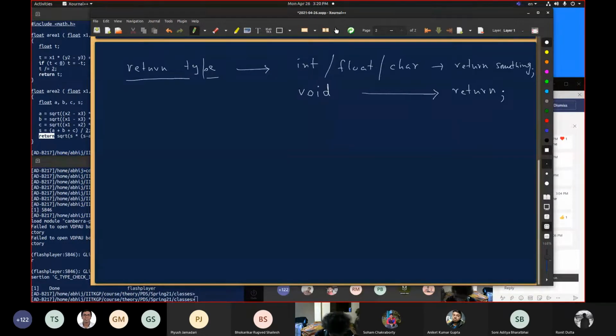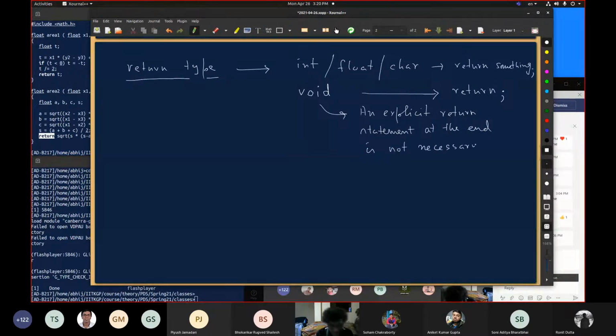So the only thing is that if the return type is void, then an explicit return statement at the end is not necessary.